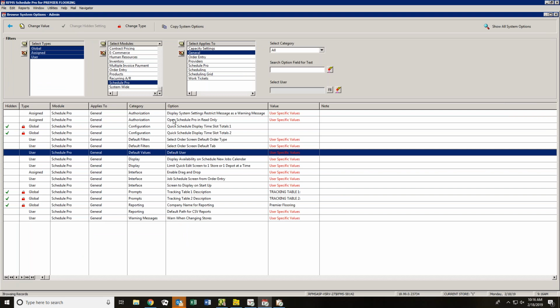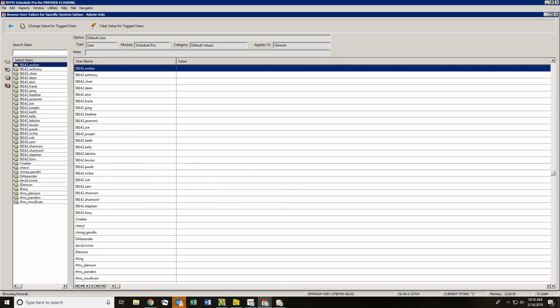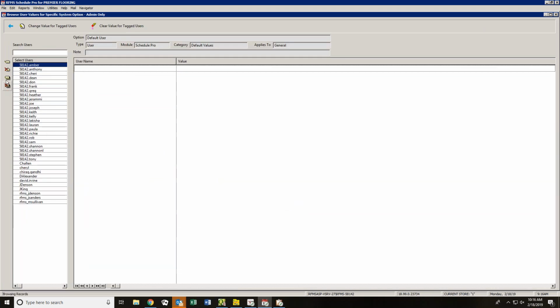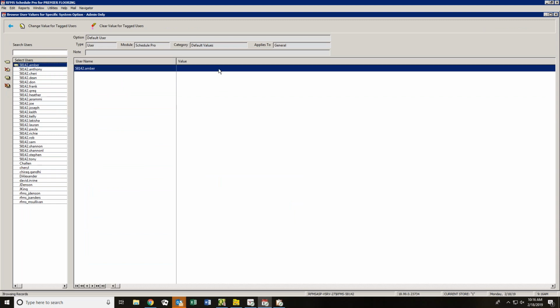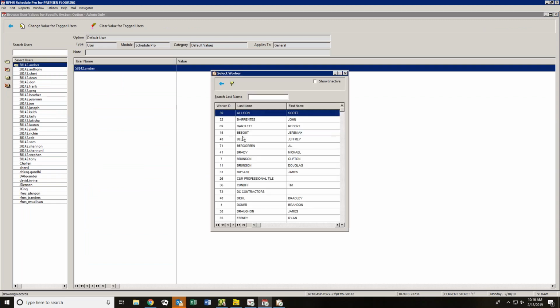This here is default. Some of these, as you can see, are just default settings. And when they say user, that means they're really up to the personal preference of each person. But this one here, I'm going to go ahead and set this for our schedulers to have their name in there. They do have to be set up in the human resource module.